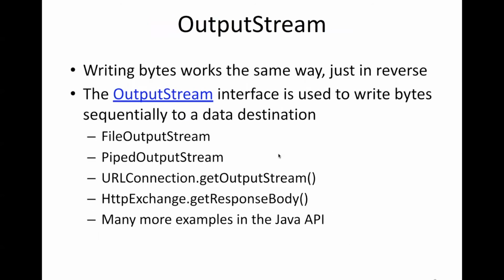Okay, and I'm going to show examples of that, but let's just talk about output streams first of all. So streams kind of come in pairs. You have input streams and you have output streams. Input streams obviously are for reading and output streams are for writing. And you basically have a one-to-one correspondence. So every way that you can get an input stream, you can also get an output stream. There is a file input stream and there's a file output stream. So they're kind of matched pairs.